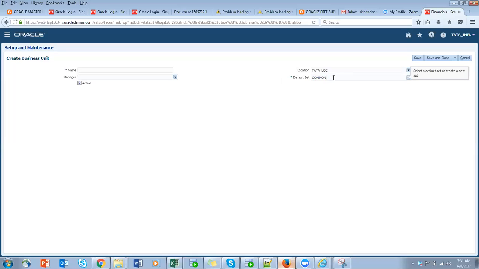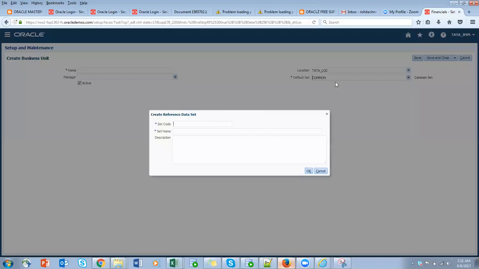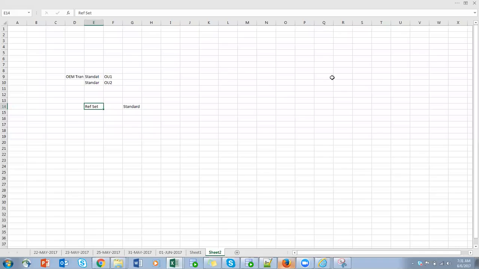Suppose you want to maintain your own data and you don't want to share it with other operating units, then create your own reference set, create new, and assign that reference set here. That means only this operating unit has access to whatever data is available under this set. You got my point, right?